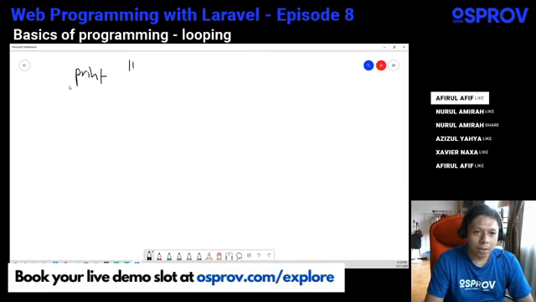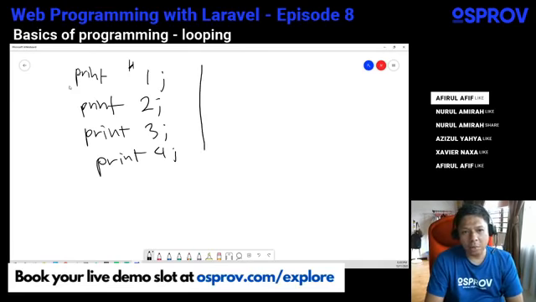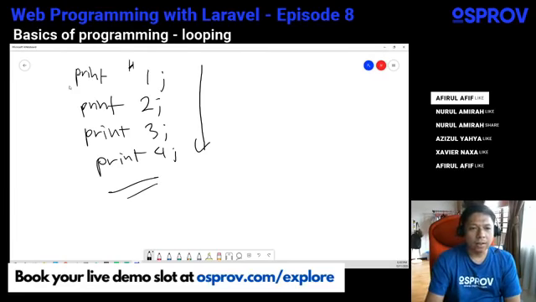Okay, print for example. I want to print a number. I want to print 1, and I want to print 2. I want to print 3, print 4. You can see that this is kind of repetitive. Maybe there's a better way to do this, you can simplify things. Here you have 4 lines, 1, 2, 3, 4 lines of code.